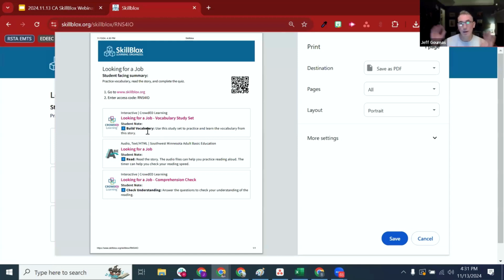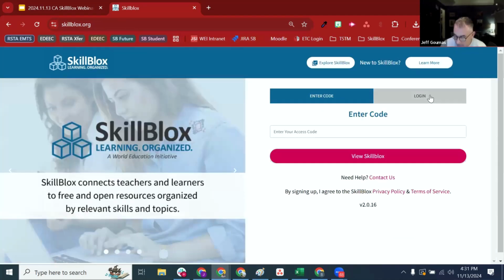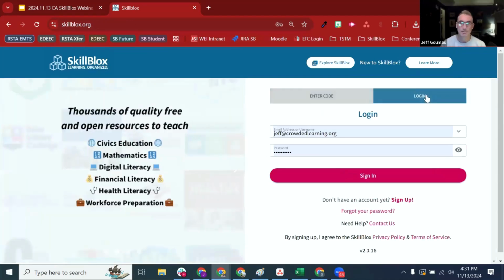Maybe you don't want to build a lesson, you just want to provide a set of stories on a particular topic. You can build that skill block, print it out, share the link, share the code, and then the student just has to access the skill block you've created. No need for accounts in order for them to use it. That's an important piece that a lot of people really like about skill blocks, because I recognize that learners needing to have logins to all of these different platforms is a little challenging.